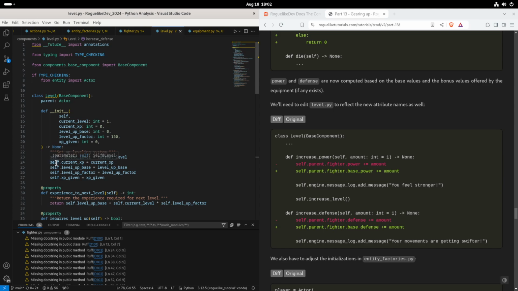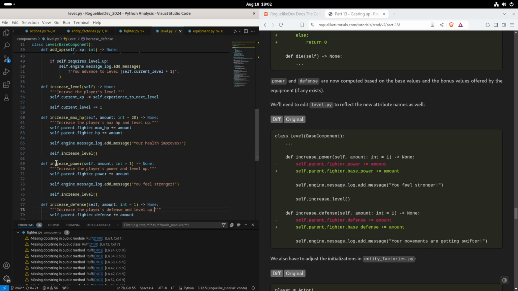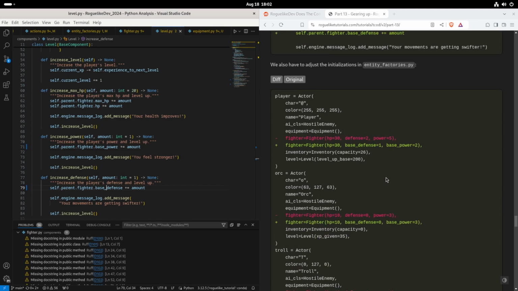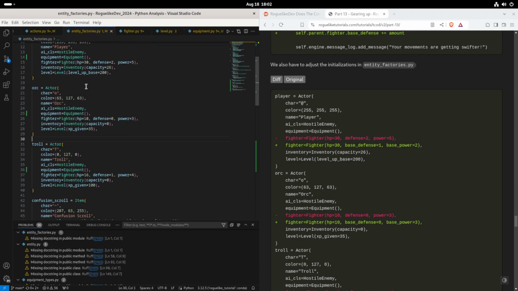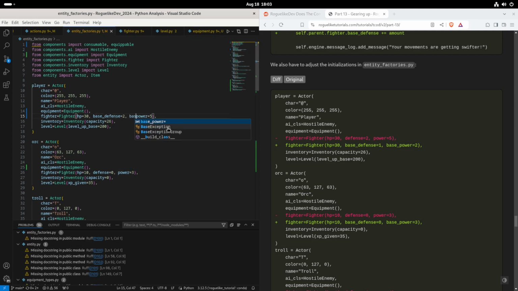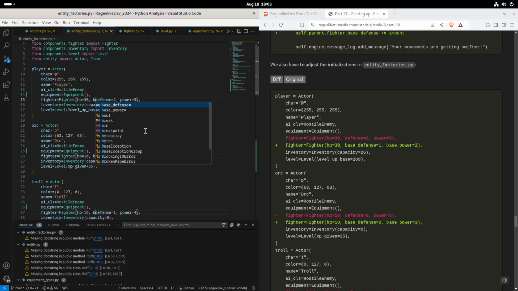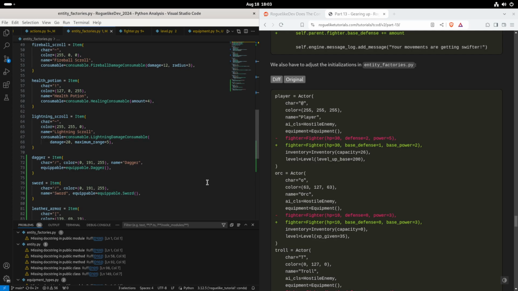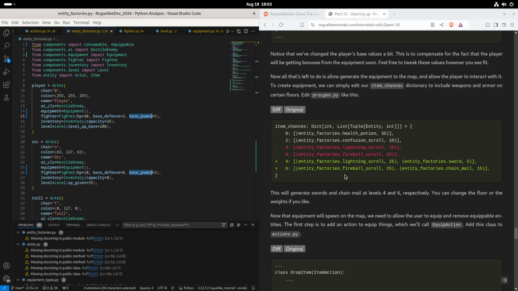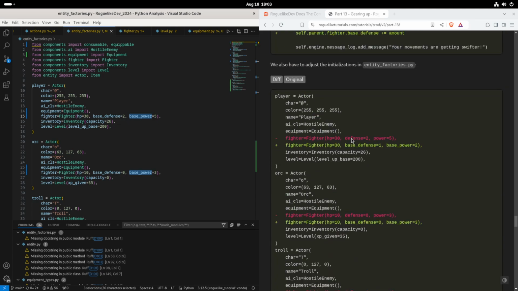Okay, so inside level, we are changing increase power. Okay, so that's base. And then adjust the initializations in entity factories. I don't know if I should have done it that way, but it seems to have worked out. Notice that we've changed the player's base values a bit. Oh, hang on. Did we change the place? No, I got lazy.